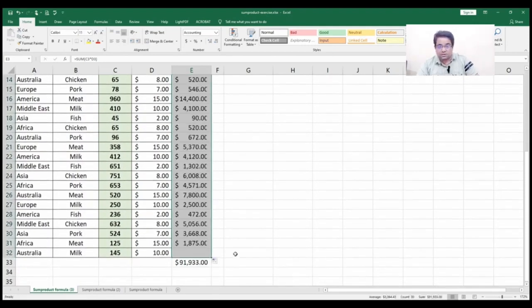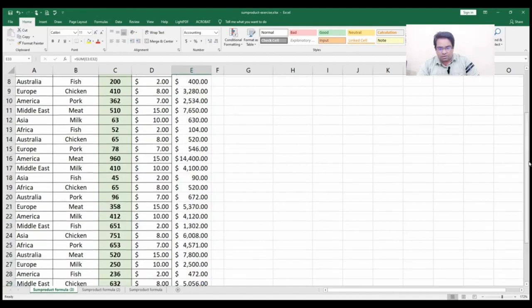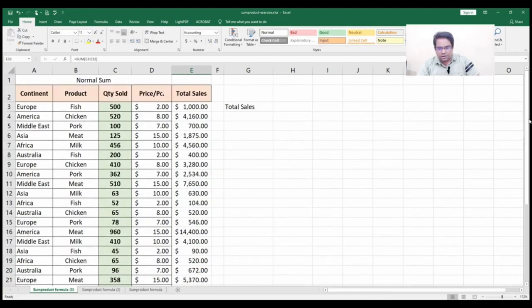You can see the total sales came for the Europe continent fish product. Now you can drag down and you will get the complete total sales. And now the grand total is 91,000. Let me make it yellow. $91,933. But it is a time consuming process.